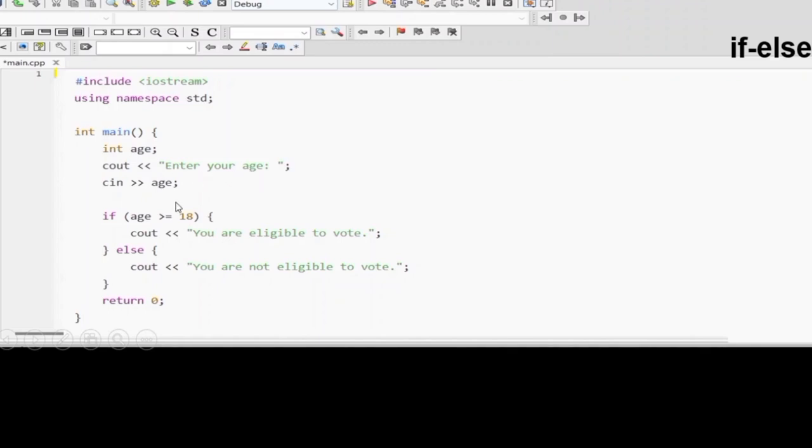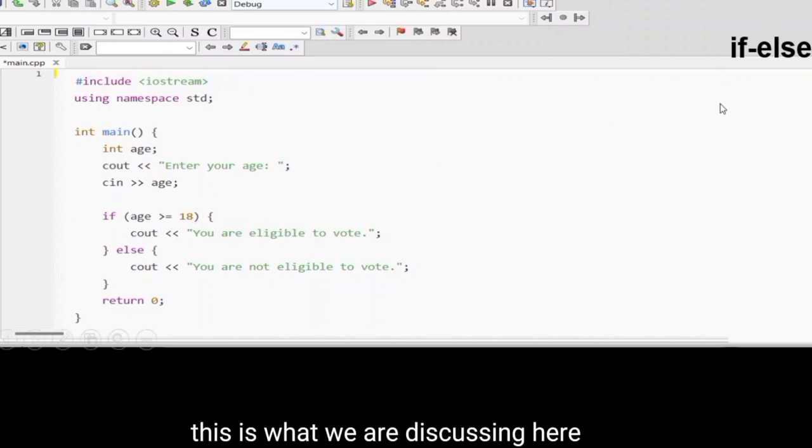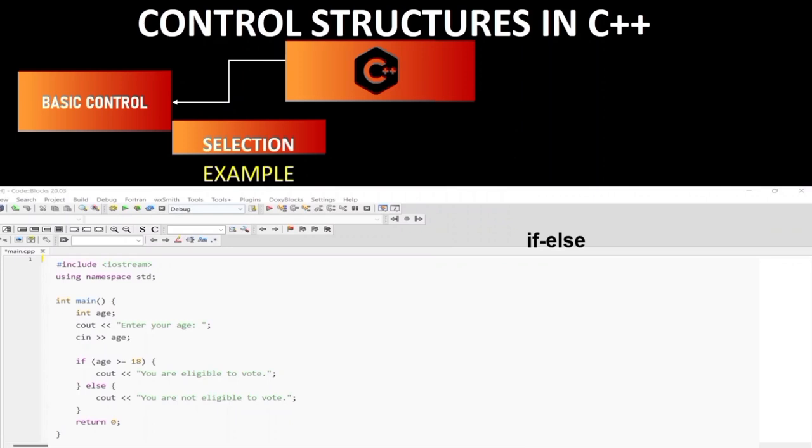Now, one thing that you need to notice is how do we use if. This is what we are discussing here: how do we use if under control structure, and the other statements under control structures in C++.